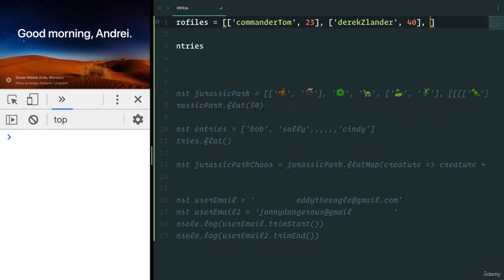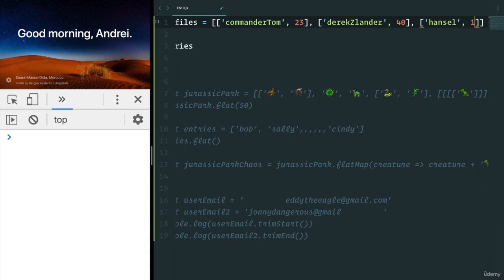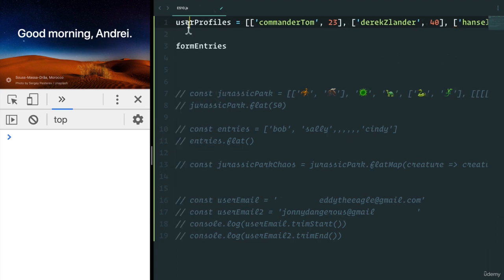And then finally, we have an array, Hansel, and Hansel is 18. So we have these user profiles, but as arrays, they're not really useful right now. Wouldn't it be great if we can convert them into an object where each username is associated with an age? Well, this is exactly what entries is used for.